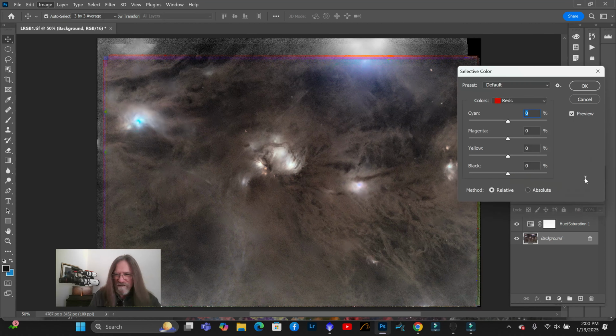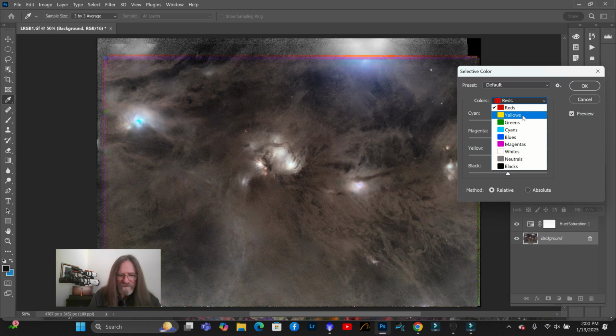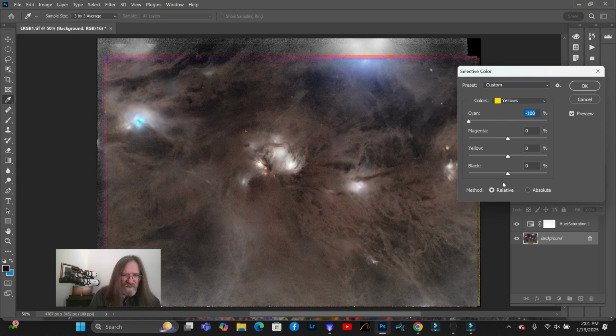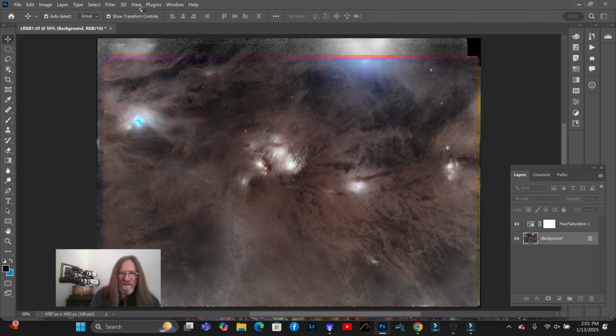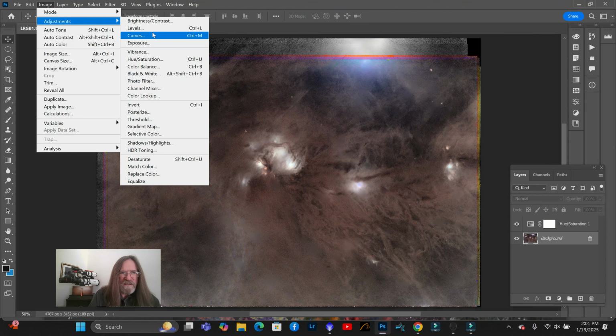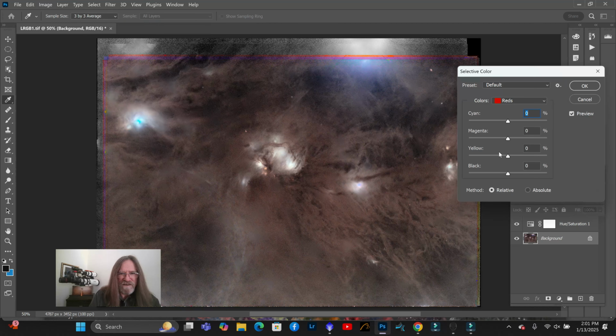Adjustments and selective color and yellows, and drop cyan down, and then let's lift magentas just a hair here. It's very subtle what this is doing. Image adjustments and selective color. And we're going to go to cyan and drop the yellows. And let's change this around.